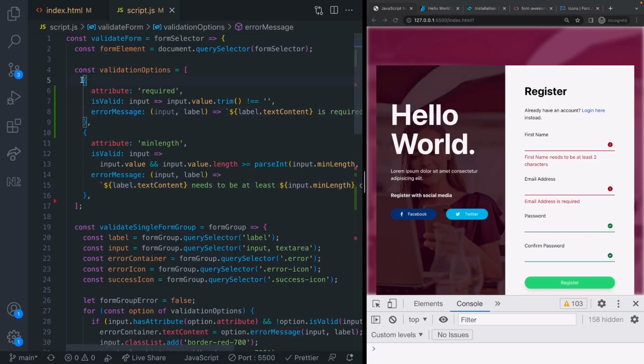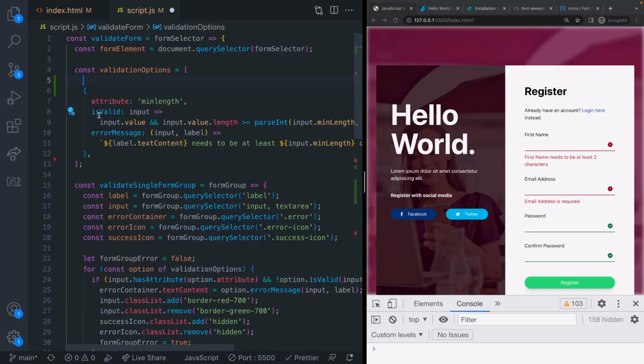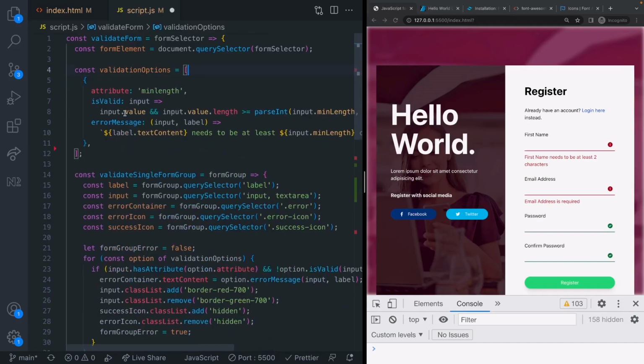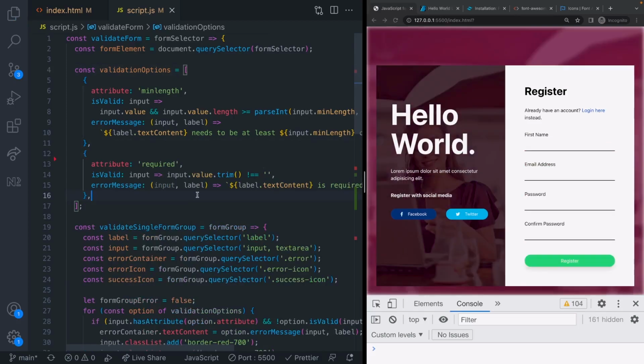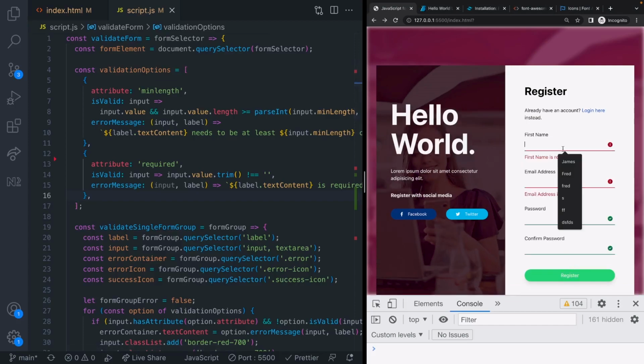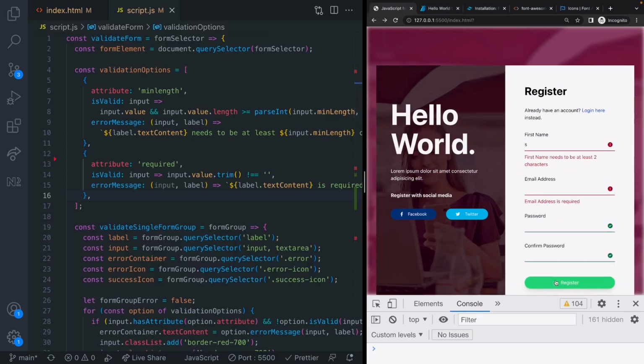That's just a simple matter of, in our array, putting things in order as to how you want them to appear. So we'll check for min length first, but then we'll check for required, and if required is actually present, it will override the min length error message and display that instead. So you can see now we'll get first name is required, put in a single character, you can see that we get the error message first name needs to be at least 2 characters.